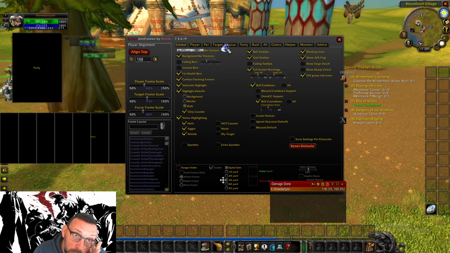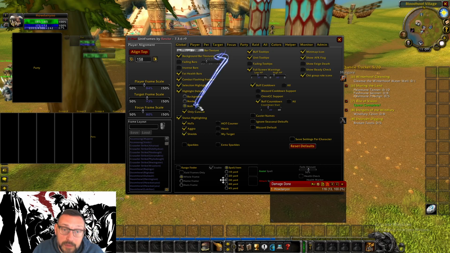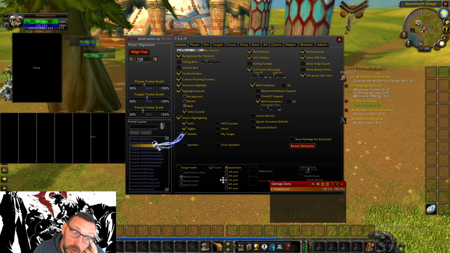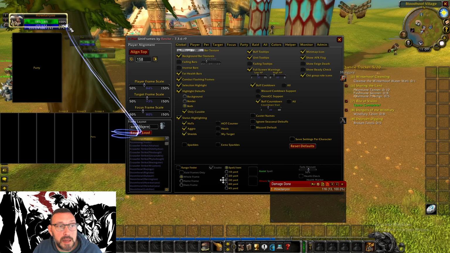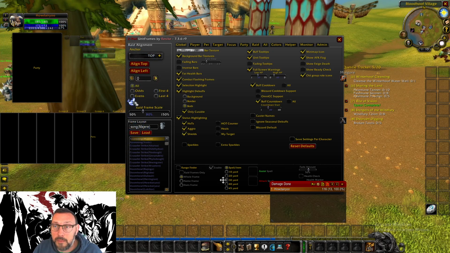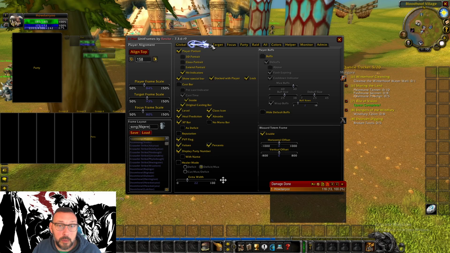So what I usually do is I have a setup that I like, and when you get a setup that you like, you can just hit save and it'll save that exactly how it is, okay? So you start a new character, you can go in, just hit load, and bam, your frames are just the way you like them when you had it on that first player. Very easy to do. We'll go into player here and we'll click on 3D portrait.